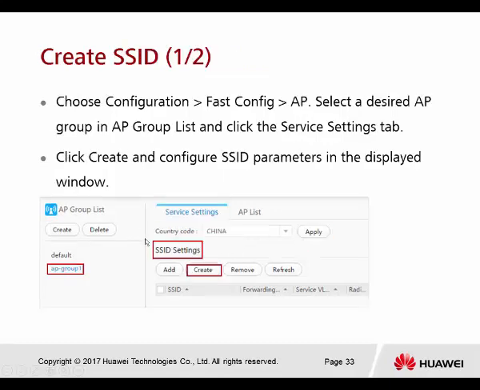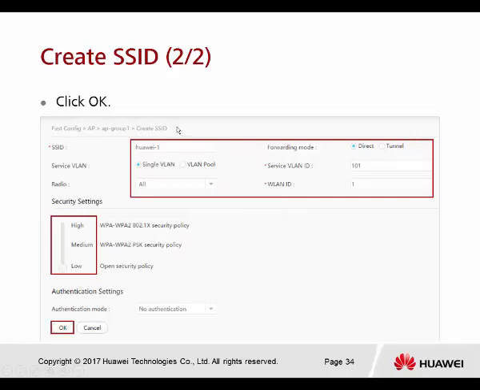Then the next one, below here they have the SSID setting. So this is the place where we configure the SSID. Click create. I want to create the SSID, so remember the name you want to put. Right now the example is using Huawei-1. The forwarding mode will be using direct.